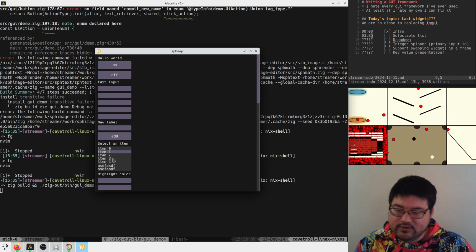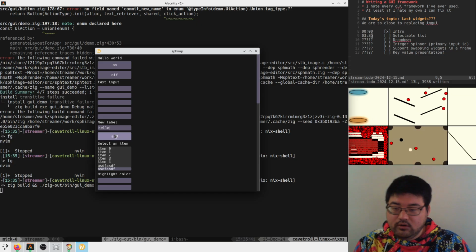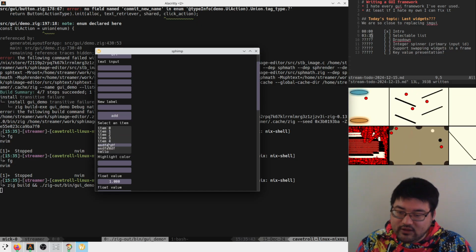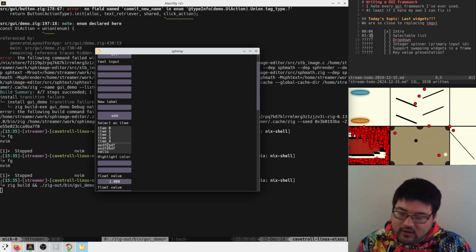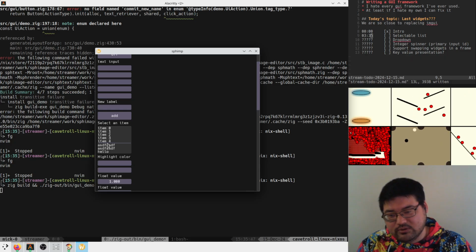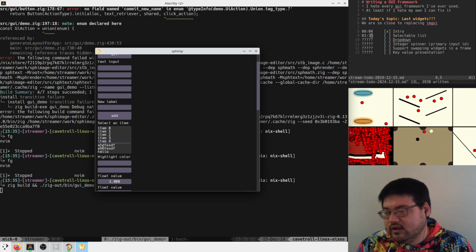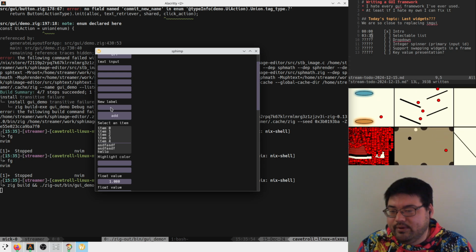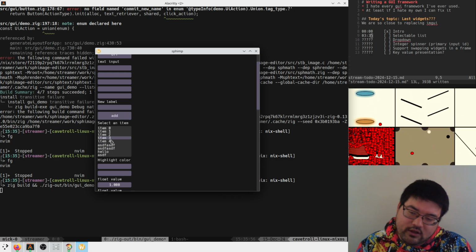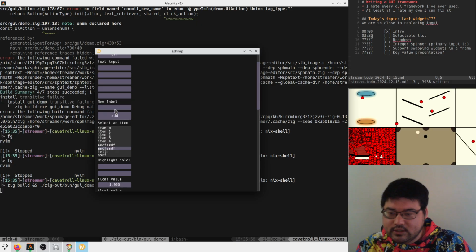Okay. Wait, this is good. Adding things does in fact add them. If the item height is 0, if there's no text, that's a problem. So we need a minimum item height here for sure. But for now, this is fine. That's good enough.